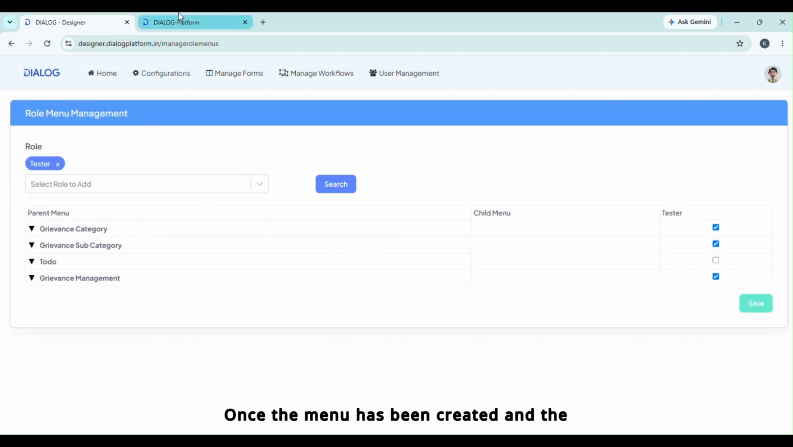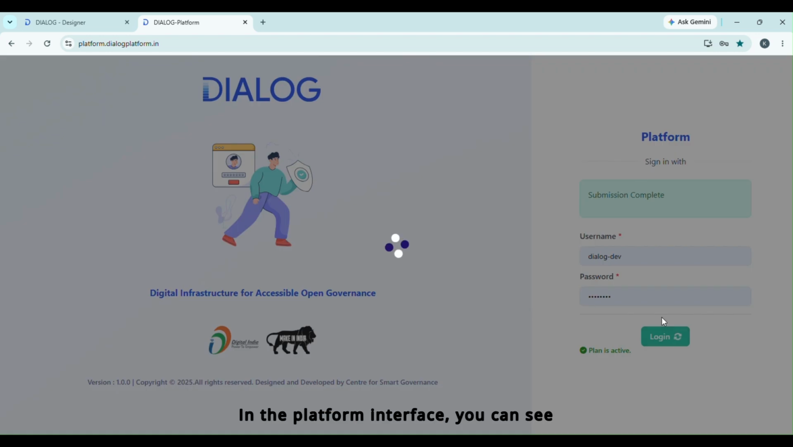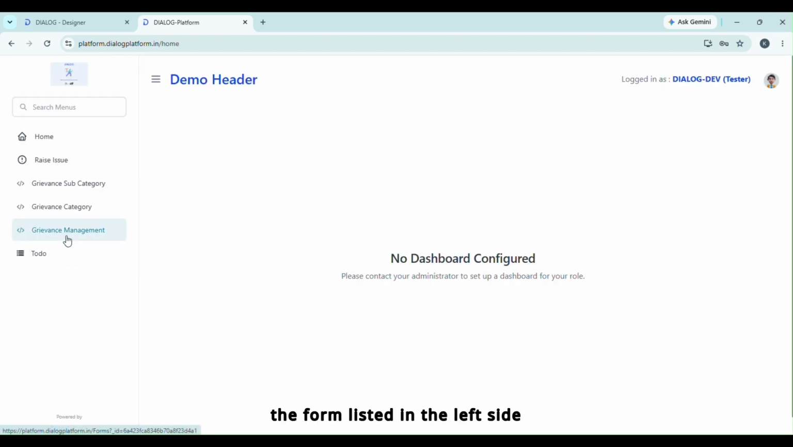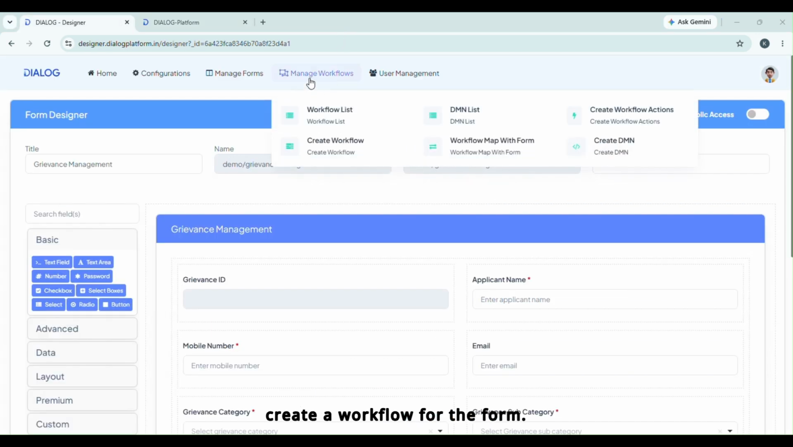Once the menu has been created and the menu mapping is completed, let's log in to the platform interface to view the form. In the platform interface, you can see the form listed in the left side navigation menu. Click on the form to open it. Now let us create a workflow for the form.